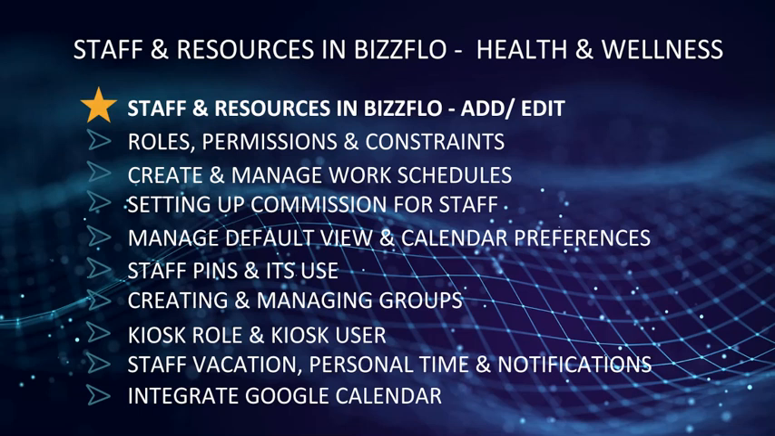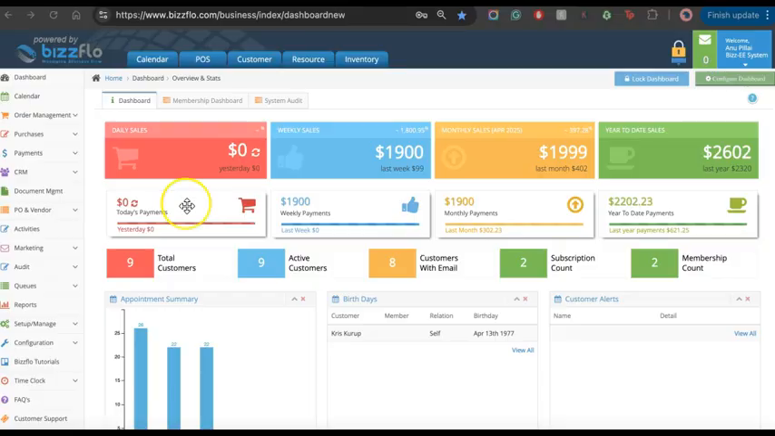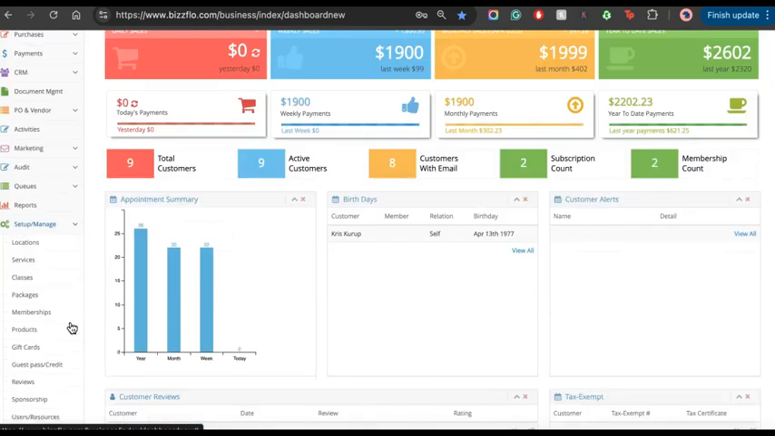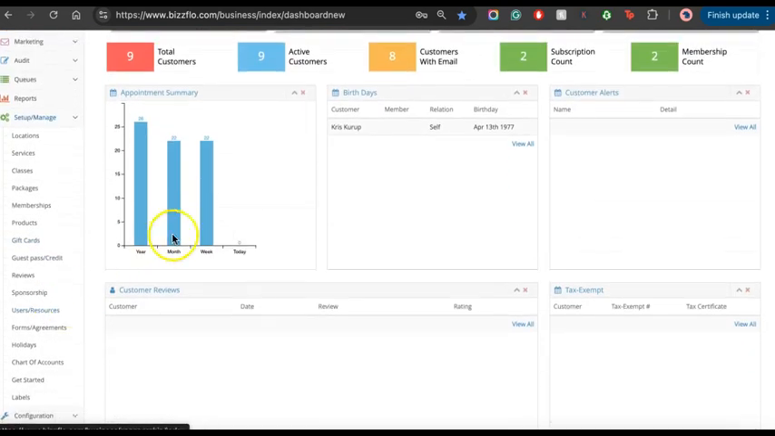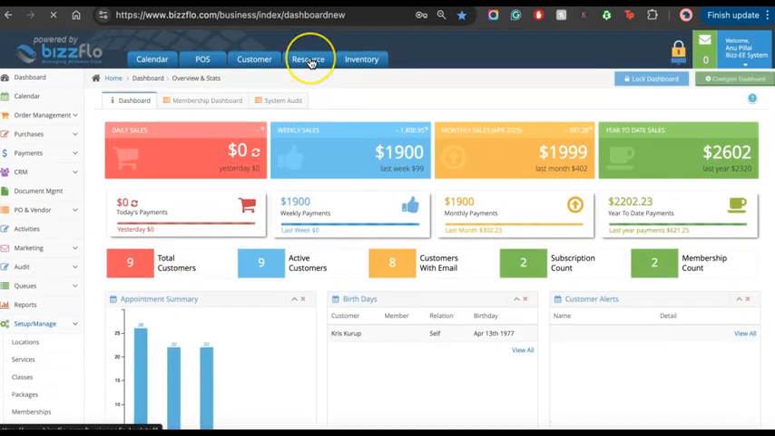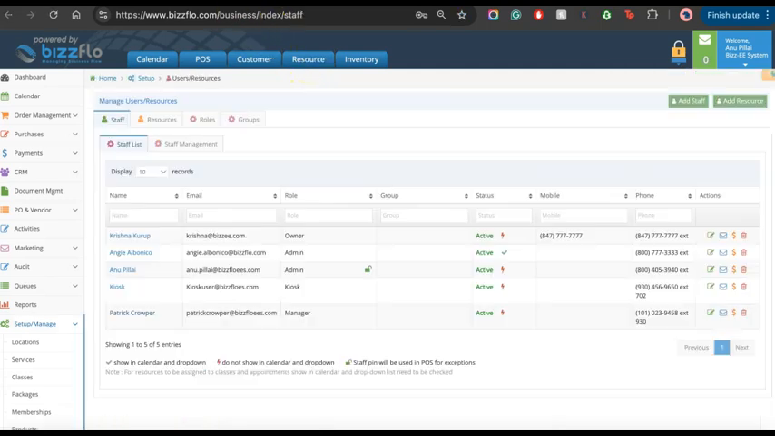In this video, we will cover the following key topics: how to add and edit staff or employees, how to add resources, managing staff and resources effectively, accessing users and resources. You can navigate to the Users and Resources section through two methods: Set up Manage Users and Resources, and the Resource tab on the top banner. By clicking either of these options, you will be directed to the Manage Users and Resources section, where you will see four tabs: Staff, Resources, Roles, Groups.